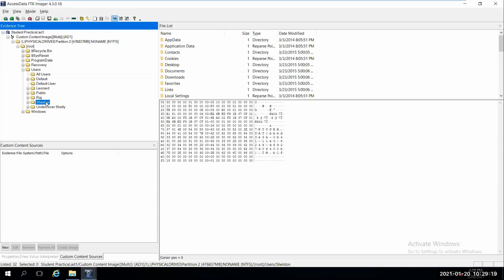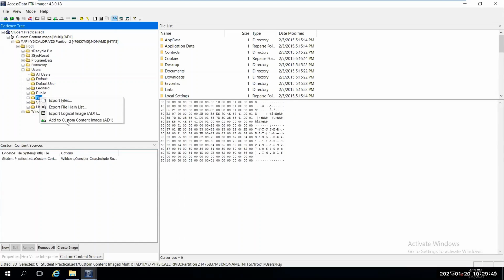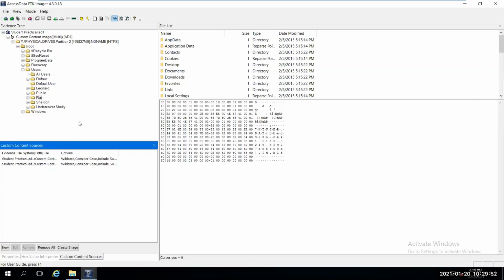When we've chosen the item that we want, with a right click, what we'll be able to see is add to custom content image. And when we click on that, what is going to happen is that our shopping list, if you will, is going to fill up. These are the items that I want to add to my resulting image. We can see the data that we want to take. So as I continue to add specific pieces of data, we are now filling up the list of the things that we want to take inside this.